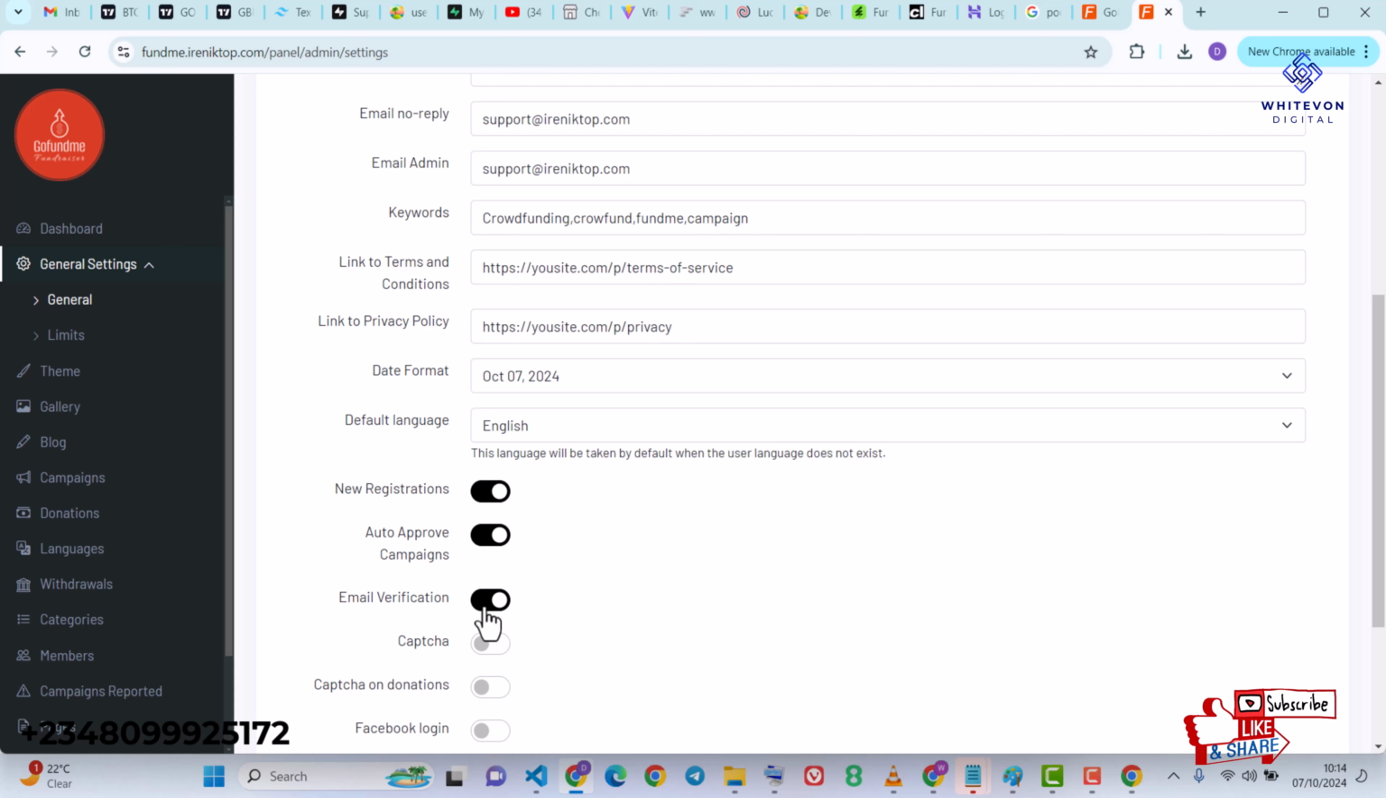And then over here we have email configuration verification. Over here we have email verification, which I can also decide to turn off. So email verification will not be compulsory for whoever wants to register on my website or whoever wants to perform any transaction on my website.